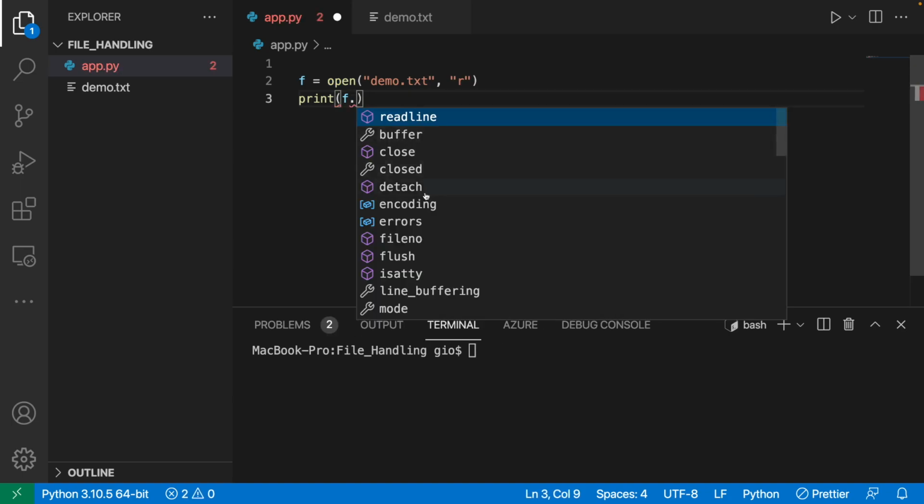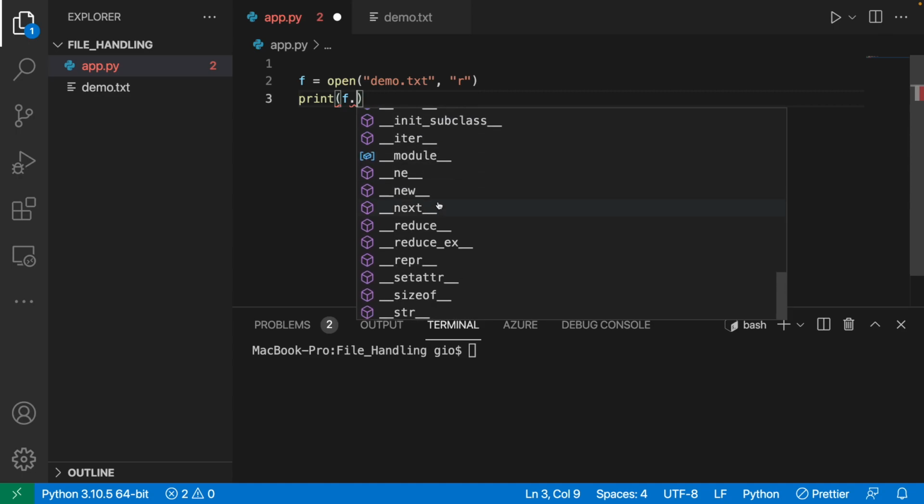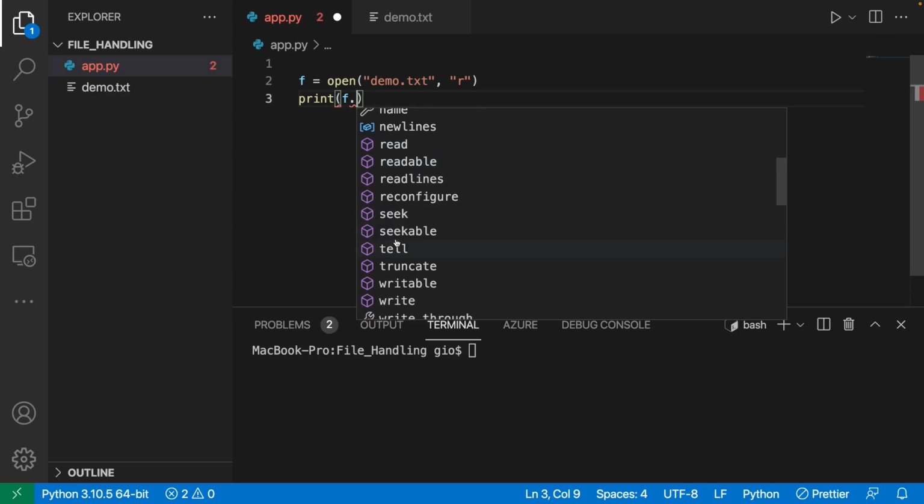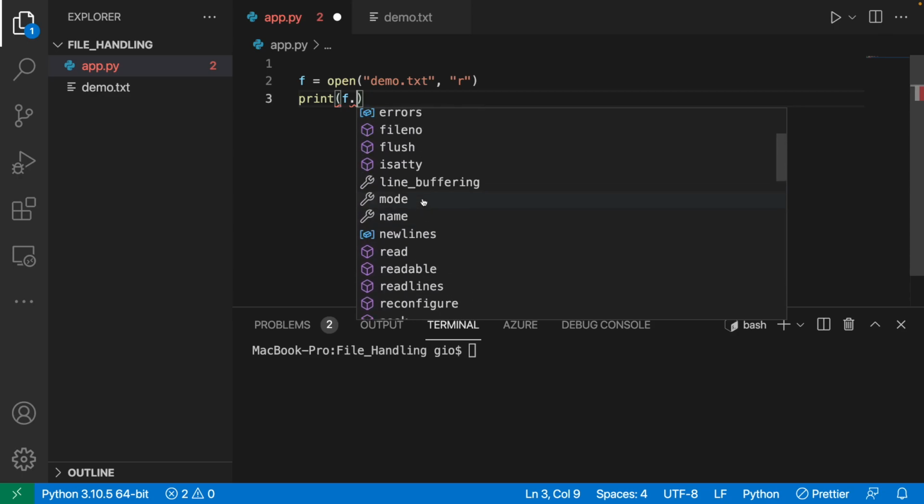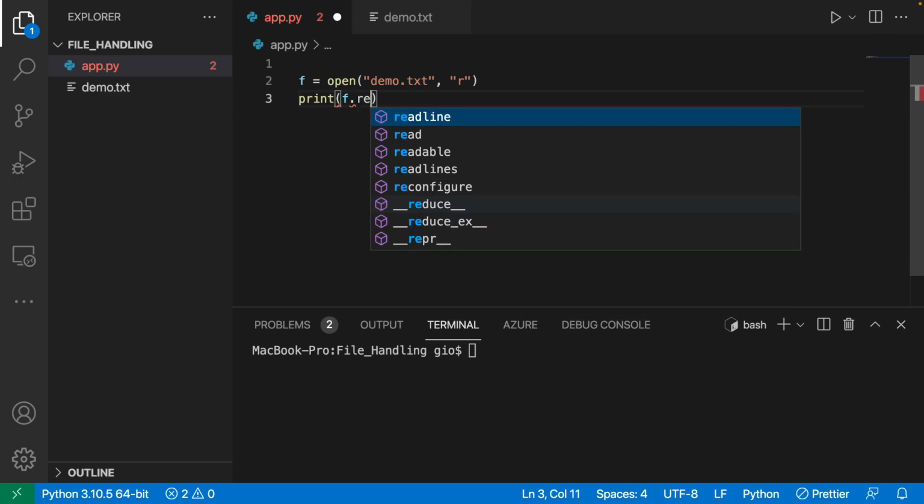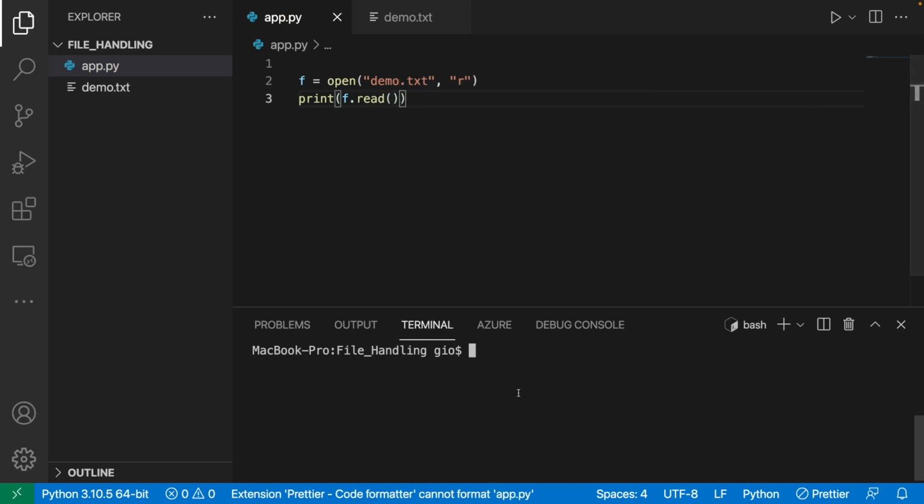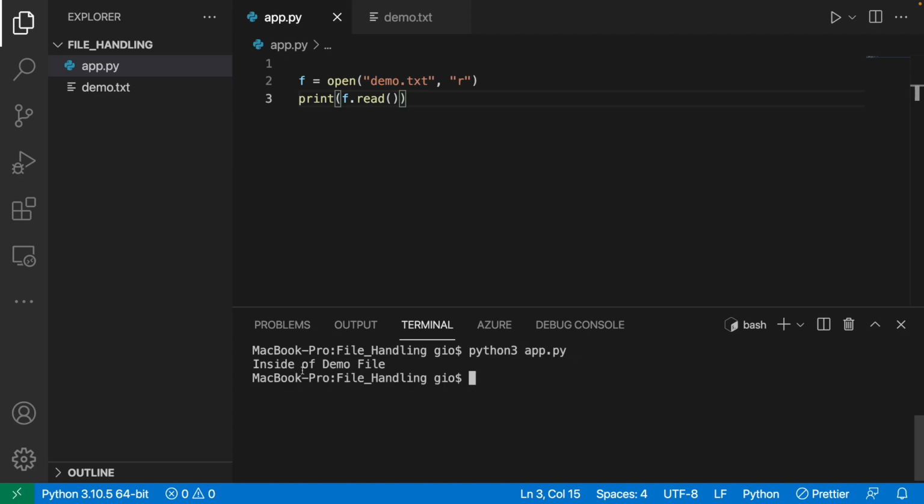If you use the dot, you can see that there's a lot of methods, right? But the one that I want is right here, which is read. And we can see readlines. There should be a readline somewhere, but there are various methods that we can use. So let's do read. There's readline right here. But we're going to do read, and what that should do is read all of the content within the file. So let's do python3, and I'm going to do app.py, and boom, inside of demo file.